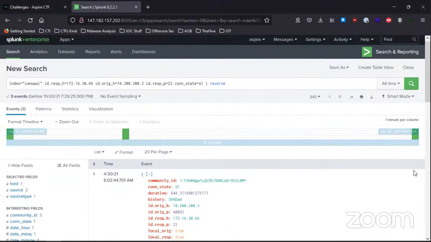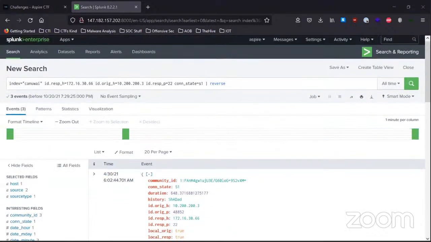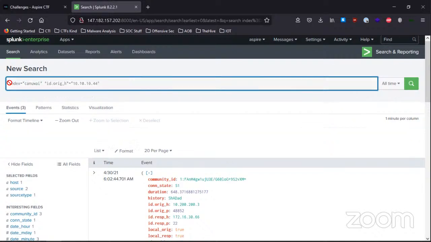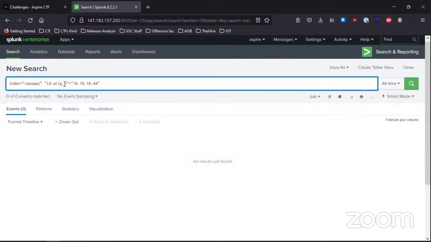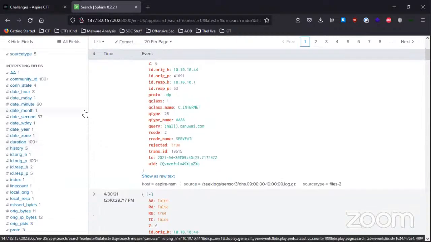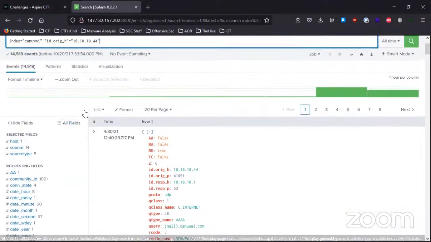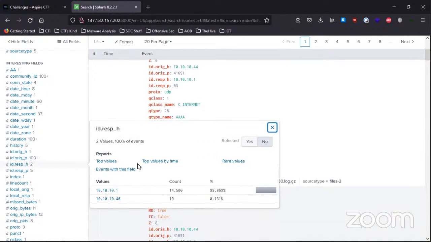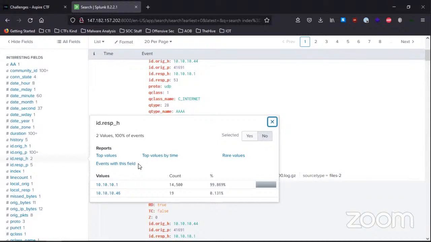So for me, what I did was just to check the IP address of the origin host. So let me just paste the query. So that is the query of the origin host, and then the response host. We have two response hosts here.